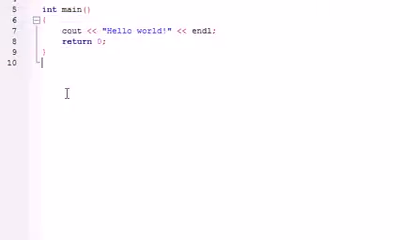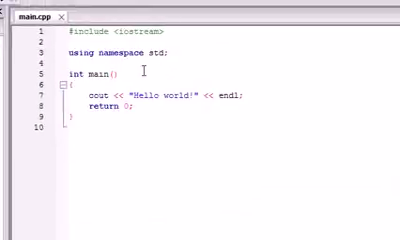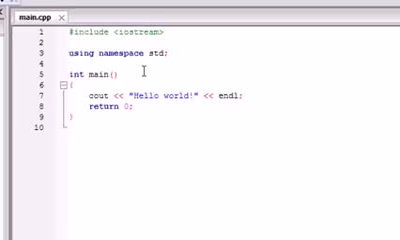So again, I know you guys don't know what any of this means or even know how to code one line of code yet, but I'm going to be going over that in the future tutorials.